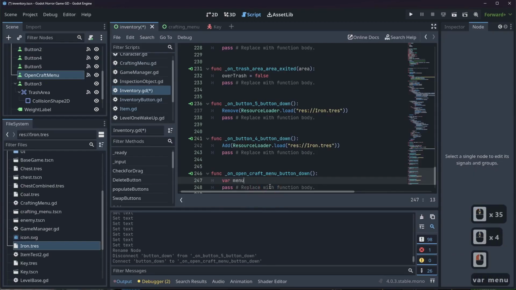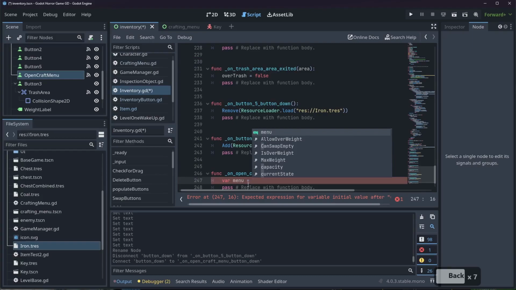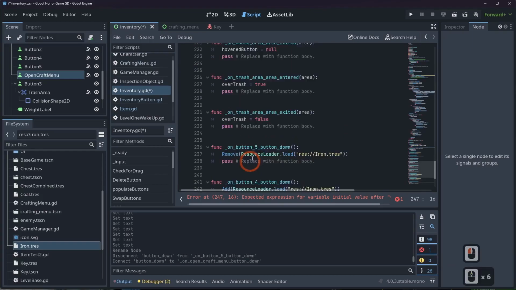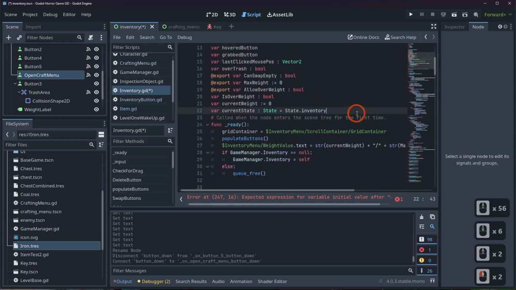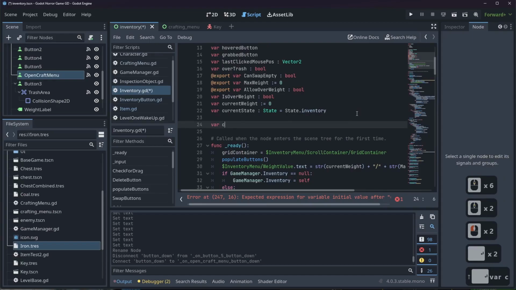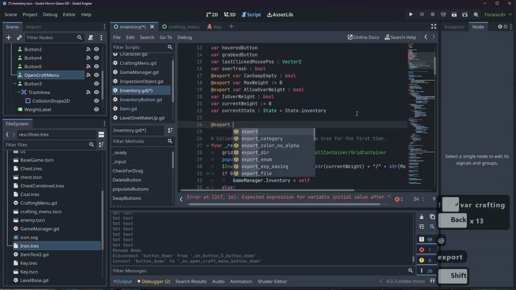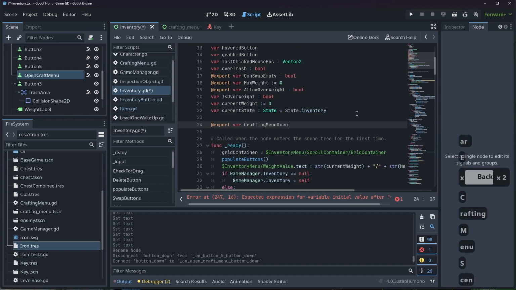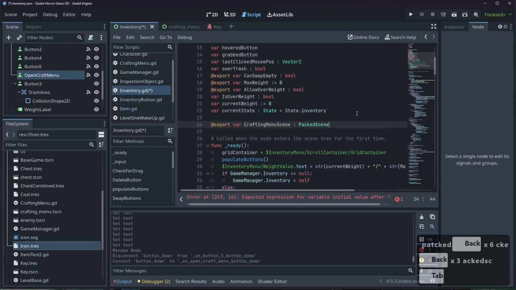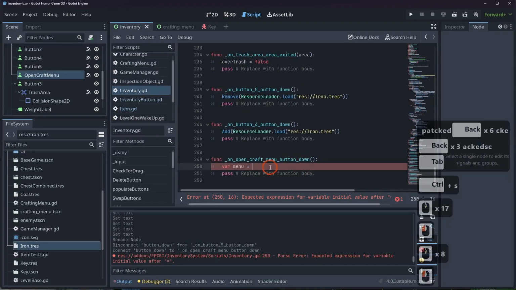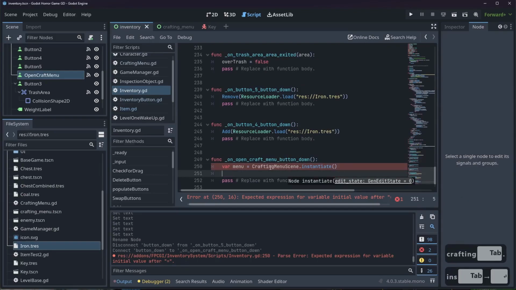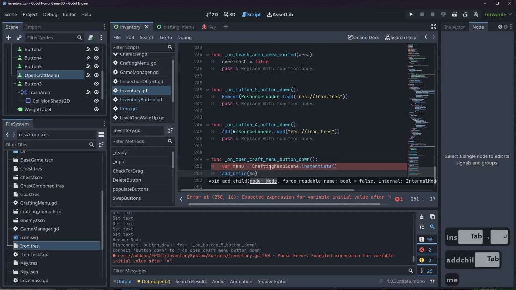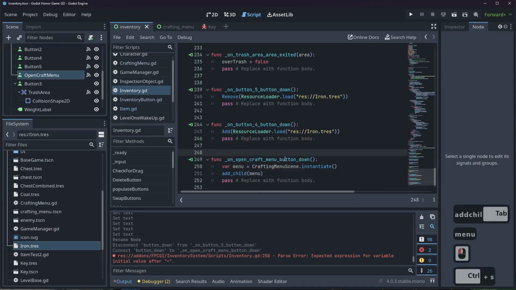So we'll say var menu is equal to, and we'll need to instance our scene for our crafting menu. If we scroll up here, we actually don't have a crafting menu scene here, so we'll add that in real quick. So var, and we'll make that into a packed scene like that. Then we'll scroll down to the bottom like so. Crafting menu scene dot instantiate, and then we'll basically just add child our menu. That'll just give us a button that we can fire off.